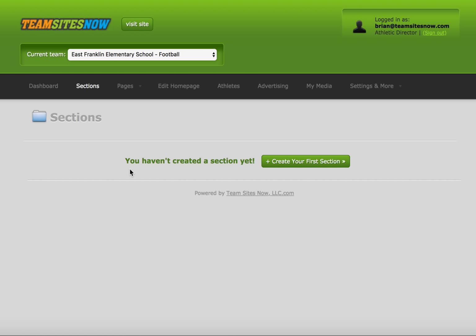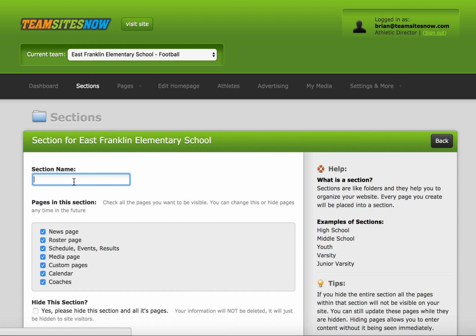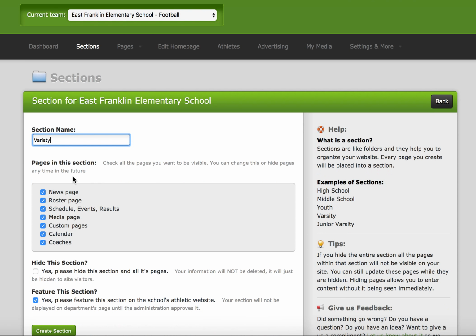And as you can see here on this demo site, we have no section, so I'm just going to click create your first section. I'm going to name it, in this case, I'm going to call it varsity. What pages do I want to be in this section? Do I want news that's specific to varsity? Do I want a roster that's specific to varsity, schedule for varsity, and so on? So I can check these off. If they're checked on, then they're going to be pages that are available to you.